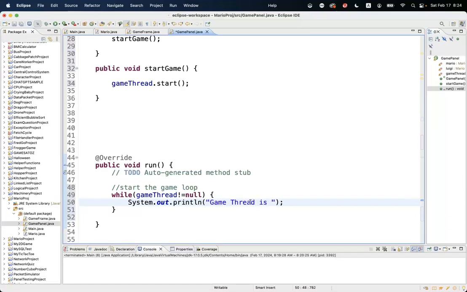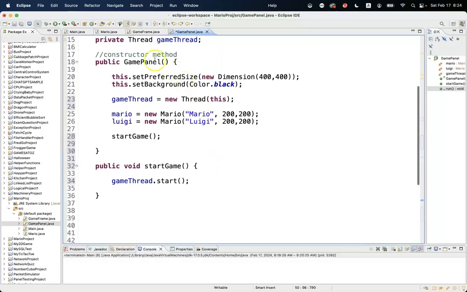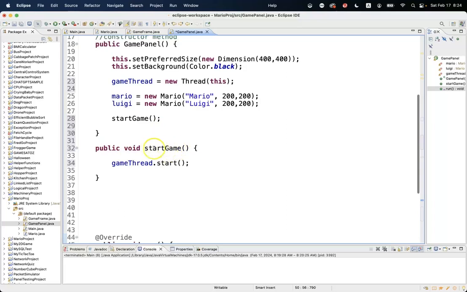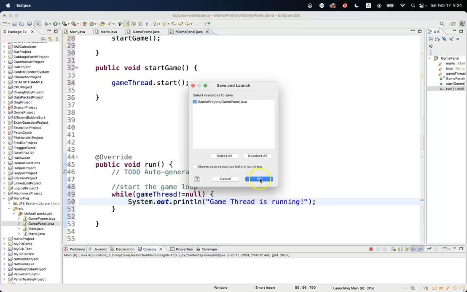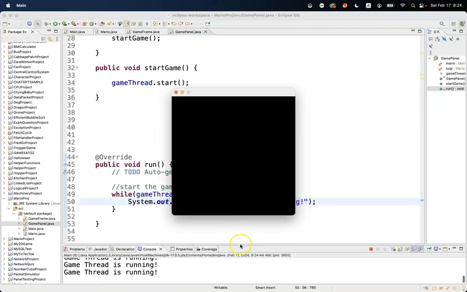Game thread is running. So when we construct a game panel, we initialize our Marios. I'm just calling a function called start game. We jump into the start game method, and we start the game thread. When this happens, we jump into this run method automatically. We don't need to call it. This calls it automatically. And let's just see if we're in a game loop. Yes, it works. See if you can get this going.